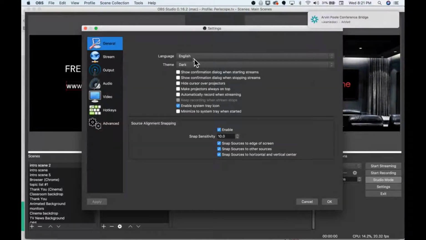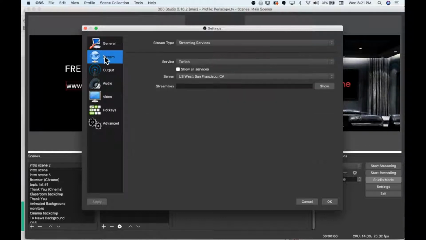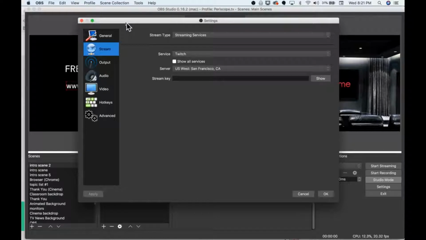Under general, you don't really have to mess with anything here. Everything is pretty much default, so you just leave this as is. The big one here is going to be stream. Remember the URL and the key that you were provided in your app? This is where that goes. We also have to make sure all the other settings that Periscope.tv provided are in here, and we'll go through that in detail.